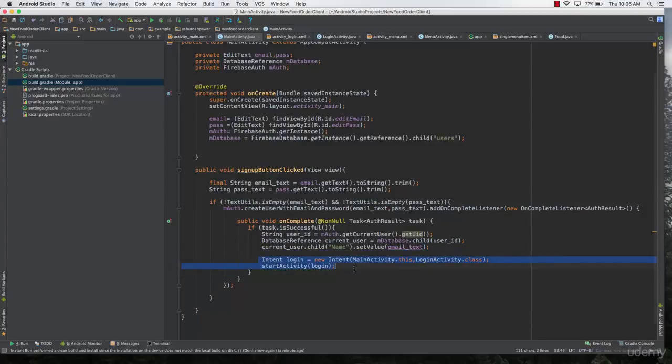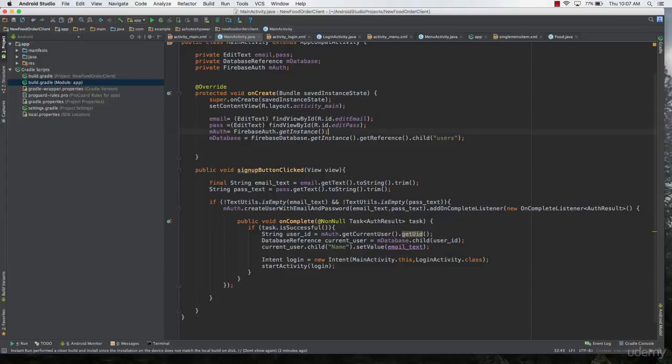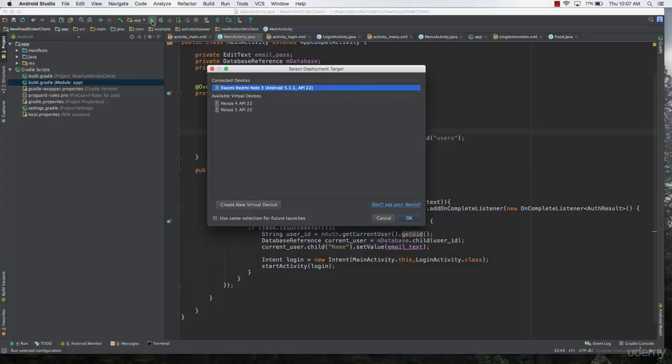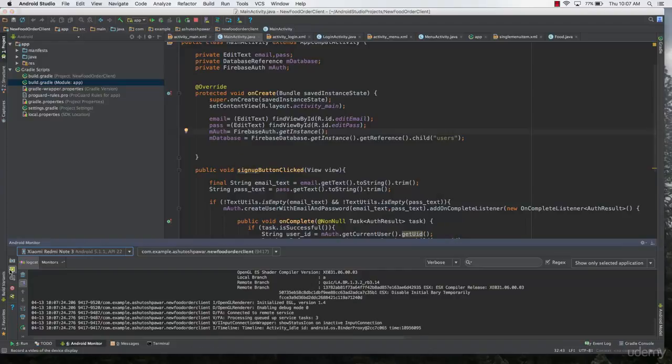So I have added an intent code over here, and after adding this intent code, you save the entire code. It's always a better practice to go to build and clean the project once, and once the cleaning is finished, you can rebuild your project. And once that is done, you are good to go. So I'll go ahead, run this application and see how it works. I'm going to run this on my device, and I'll simultaneously record my screen as well.